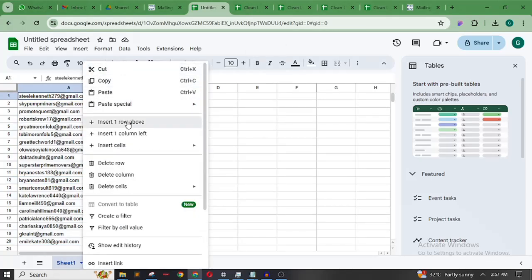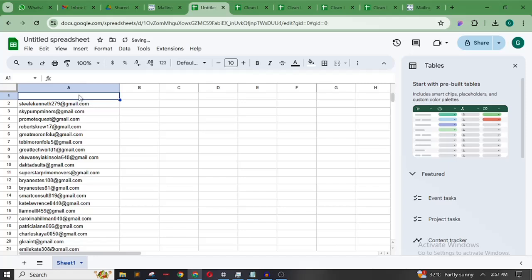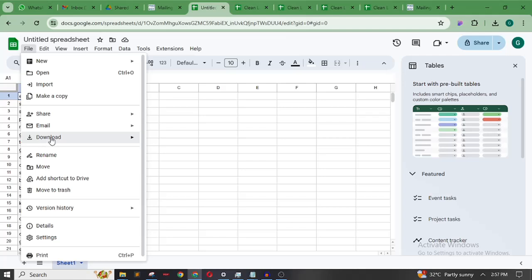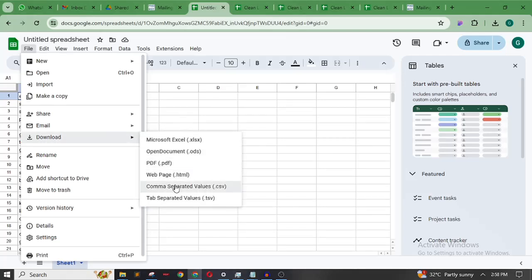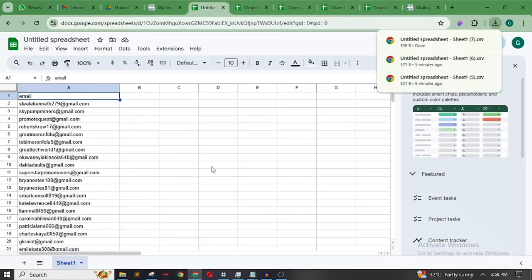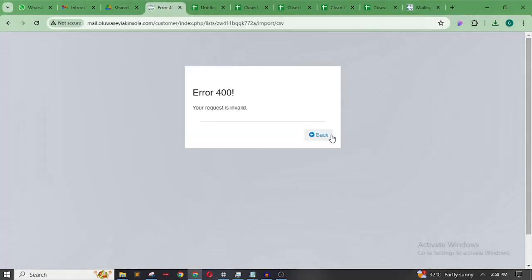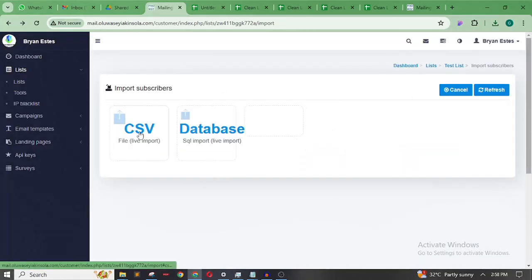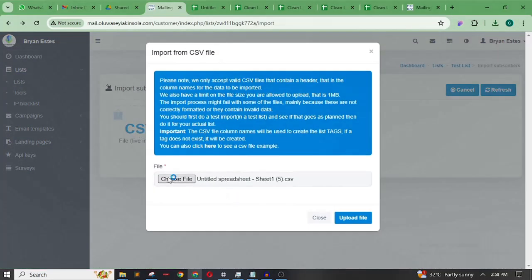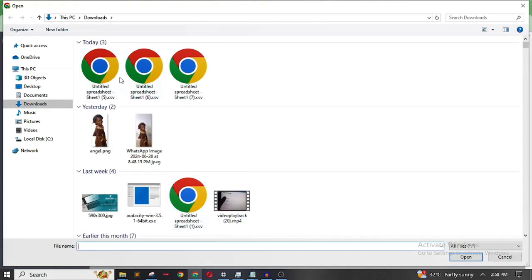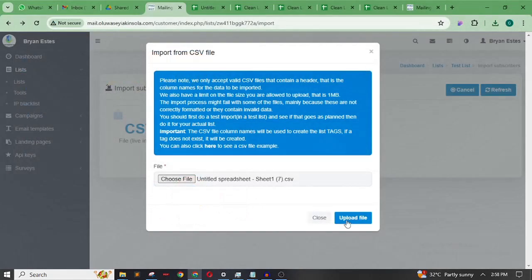I'm going to click on insert row above. I'm going to name it email. It's very, very important because without it, it's not going to upload. So I'm going to download it again. Now let me re-upload it. Let me go back. CSV, choose file. I'm going to select the latest one that I just downloaded. And this is it. Upload file.